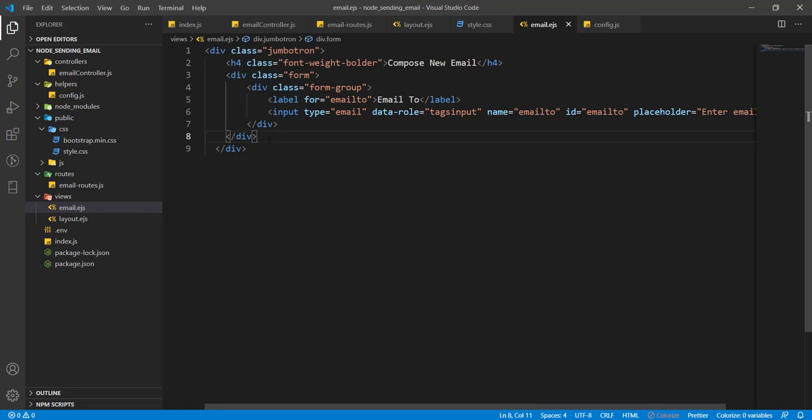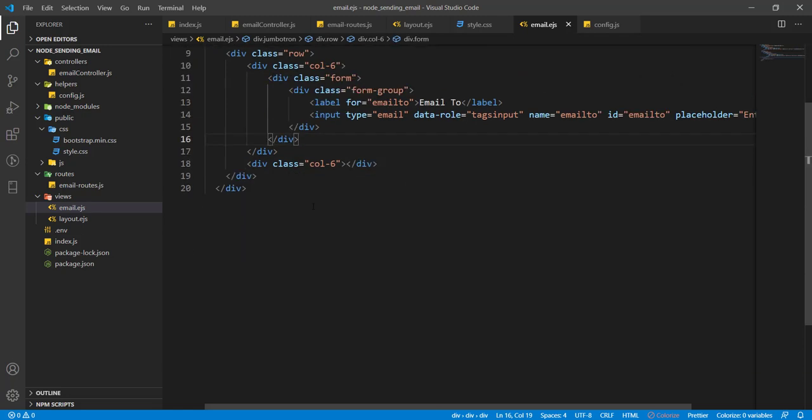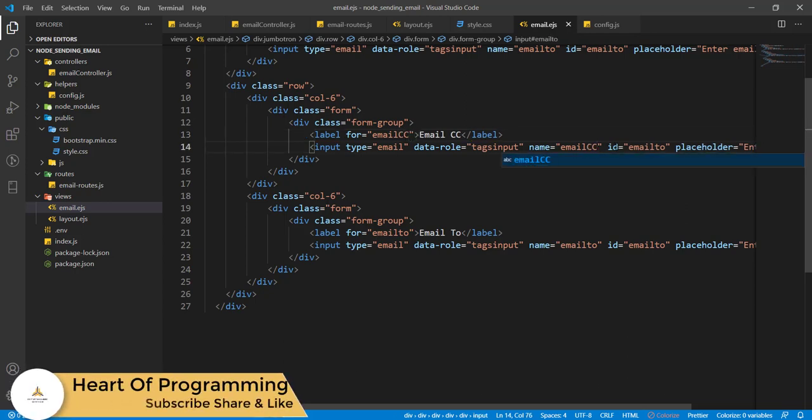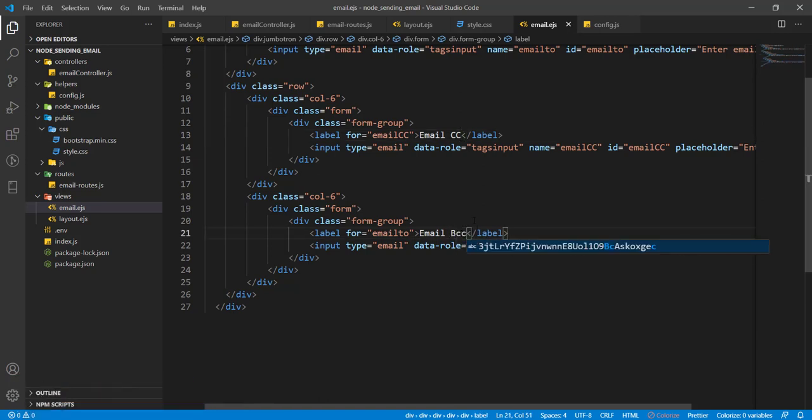Now let's create another field for email CC and another for email BCC. Div class col-6 twice for this field. Just copy and paste this and change the name coding to email CC. Okay, here also. The other fields will remain the same for email BCC, just here and here.